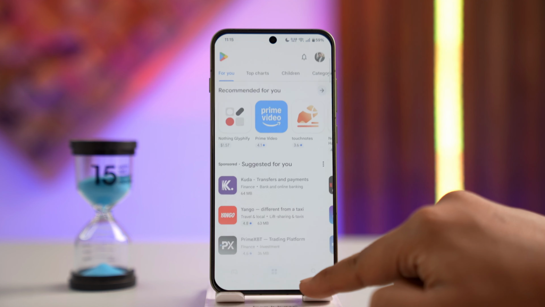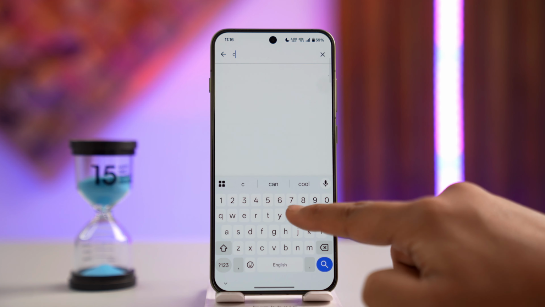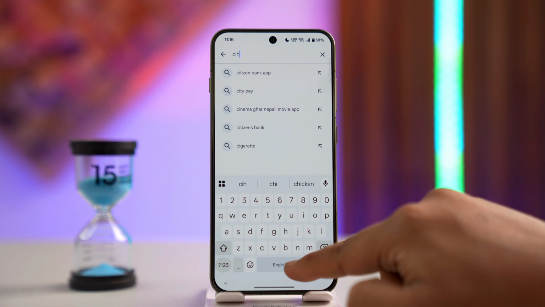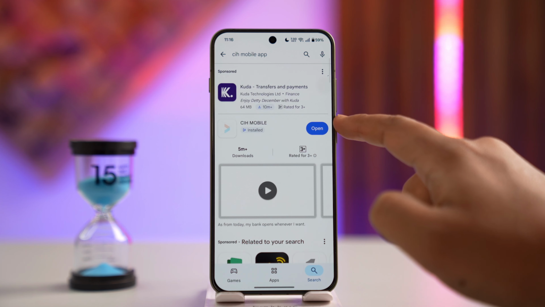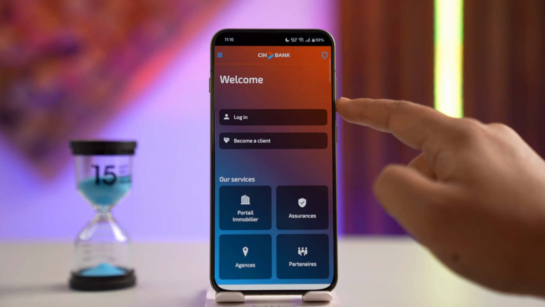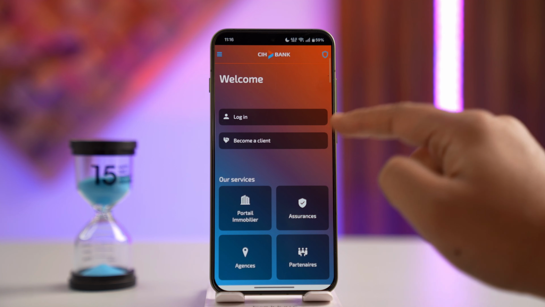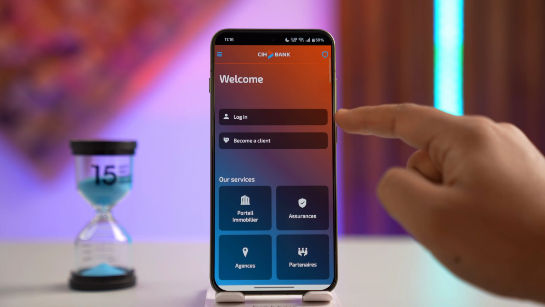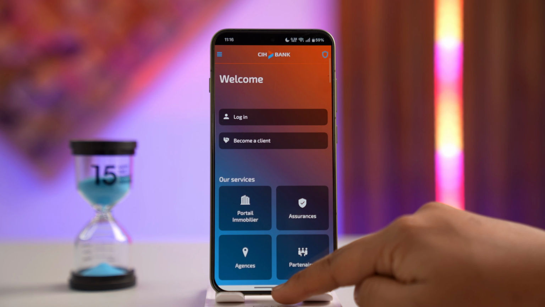Now go to your Play Store or your App Store, and in the search bar, just type in CIH Mobile. Check if the CIH Mobile app has an update, and if it does, make sure to update it to the latest version. And make sure the CIH Bank is available in your country and works, because if it's not available in your country, you won't be able to find it.